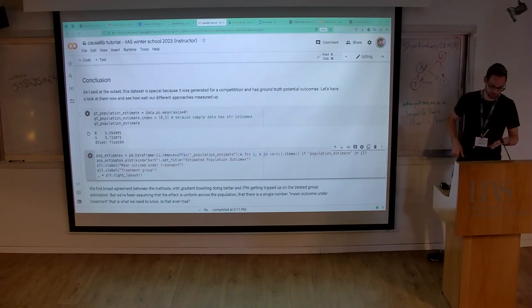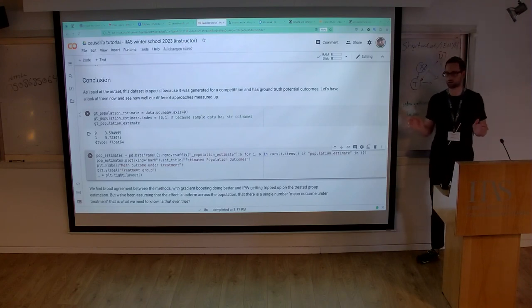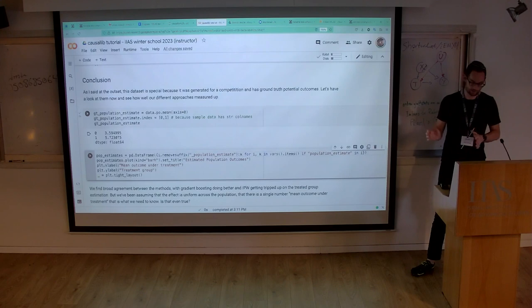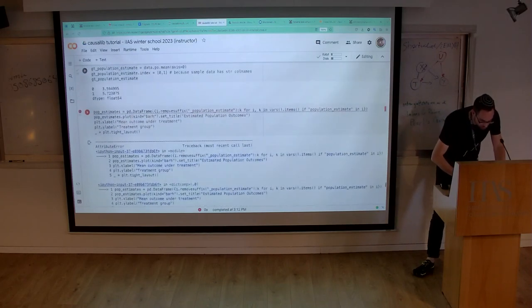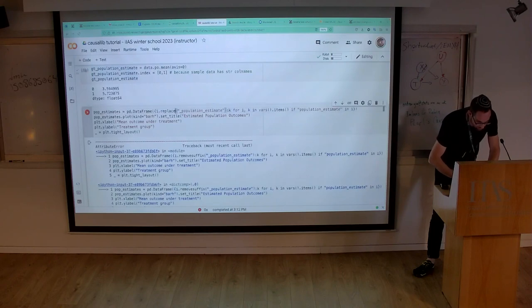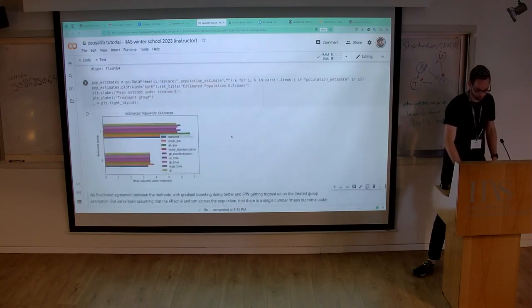So now, this data is special. The reason that I chose it is because it's this special data. It's synthetic data that has ground truth potential outcomes, something that you'll never find in real data. But in this case, it has ground truth potential outcomes. Oh, right, sorry, I just have to change to old Python here, because I guess Google doesn't give you new Python.